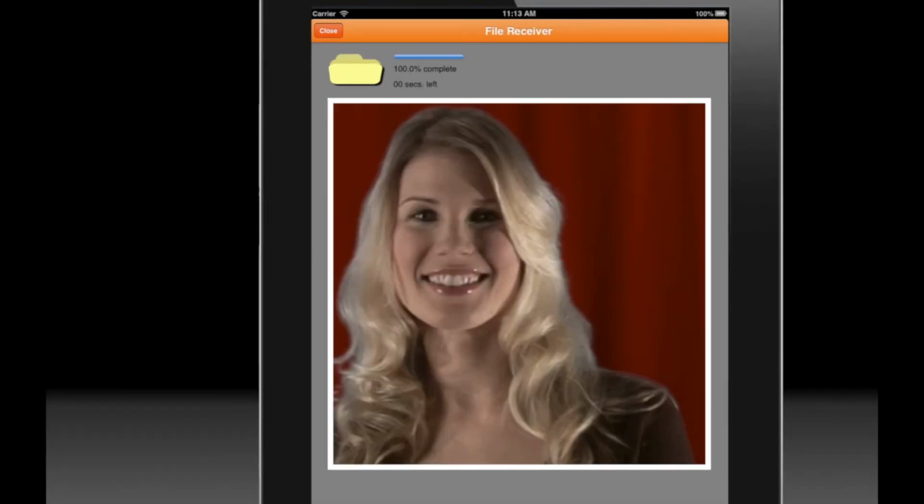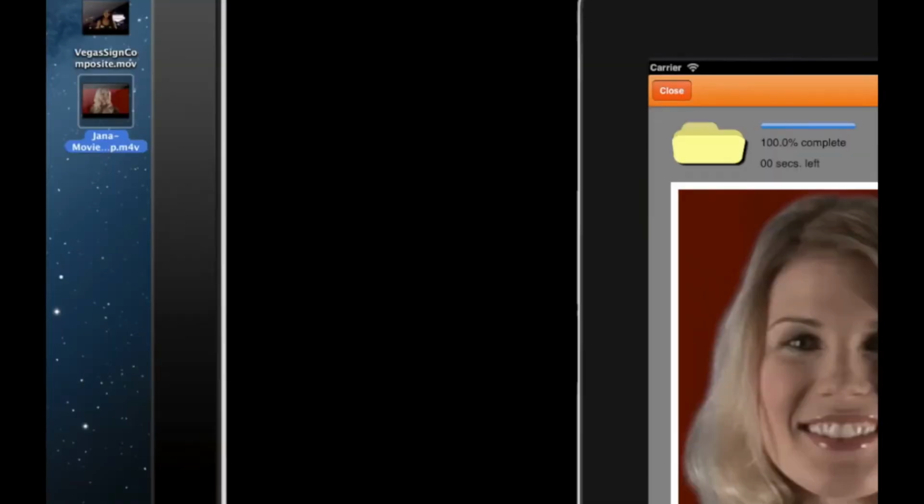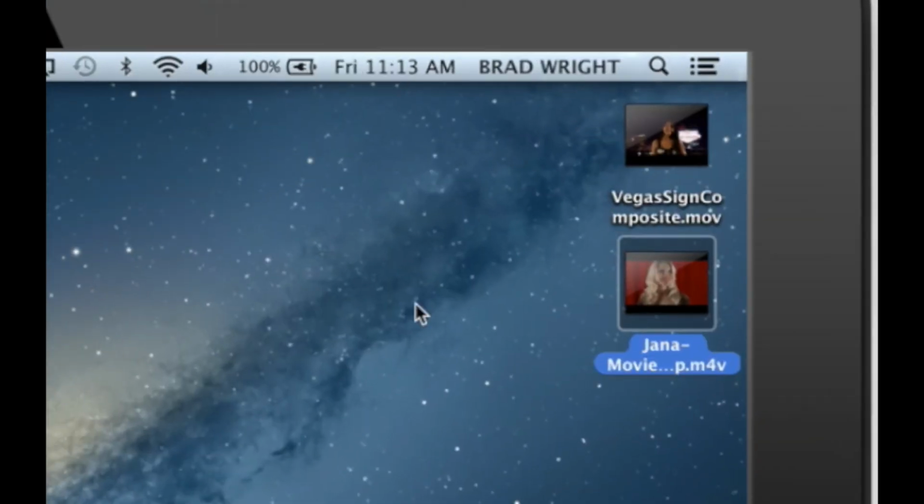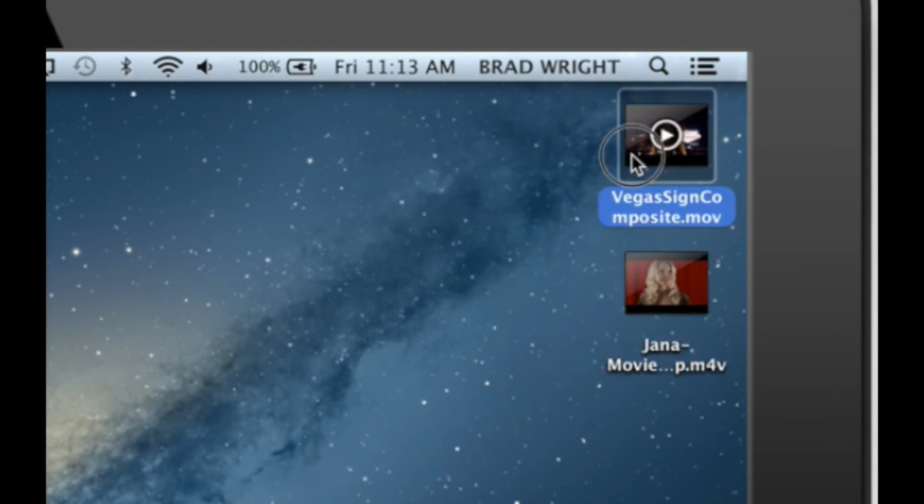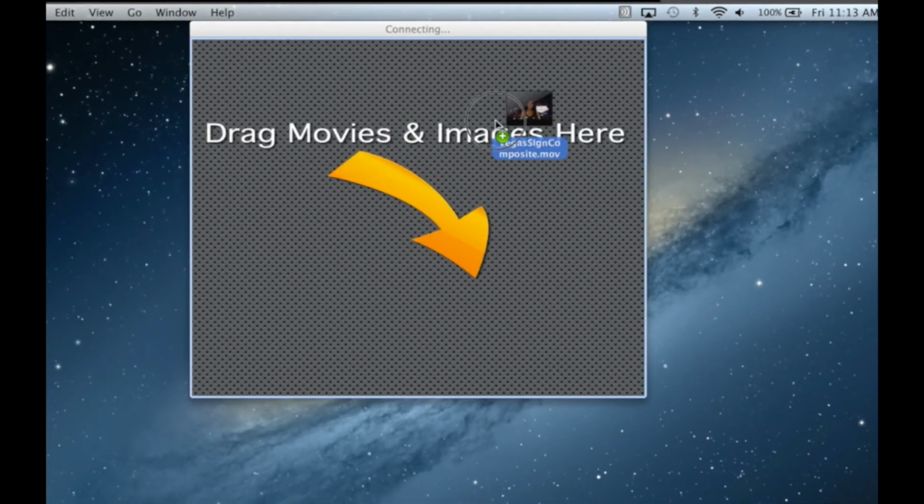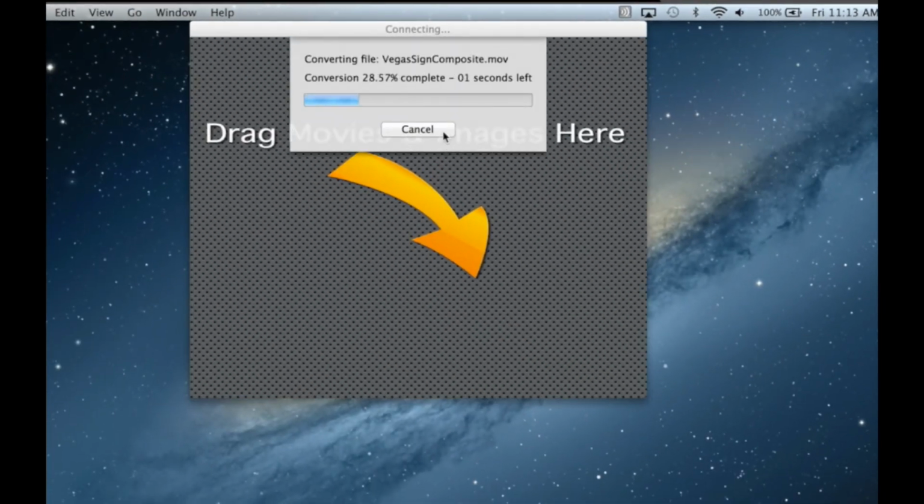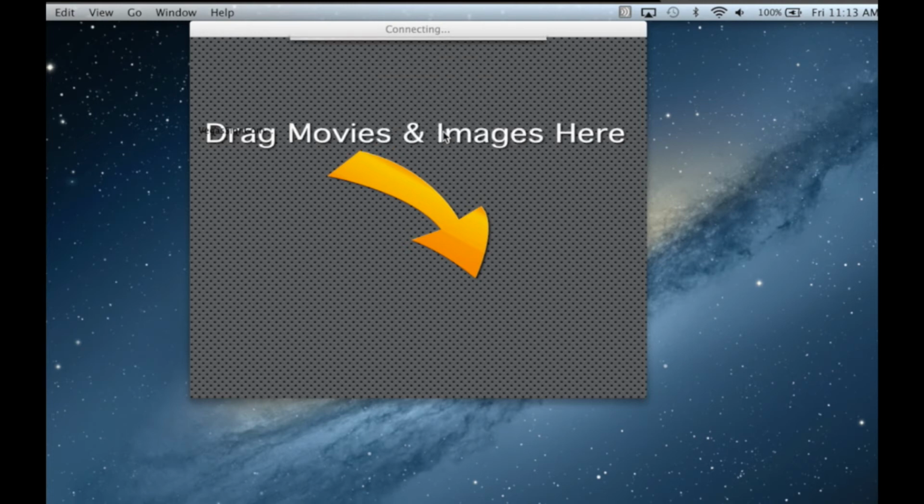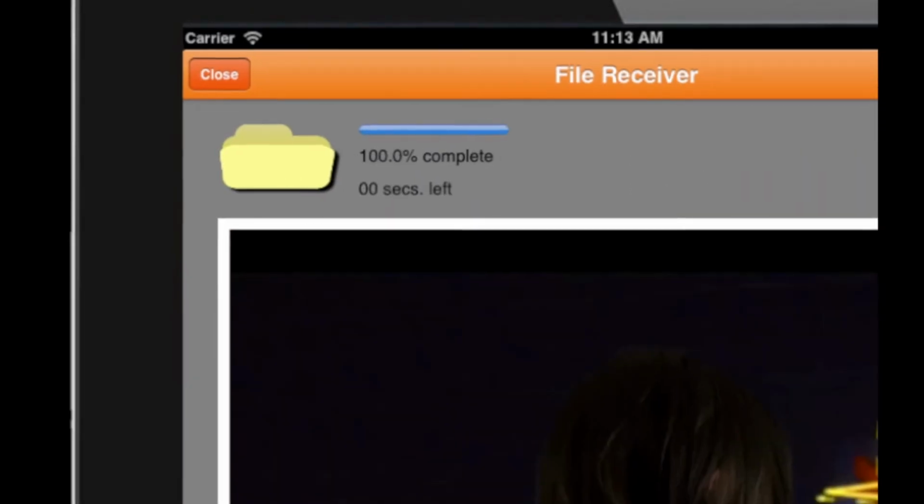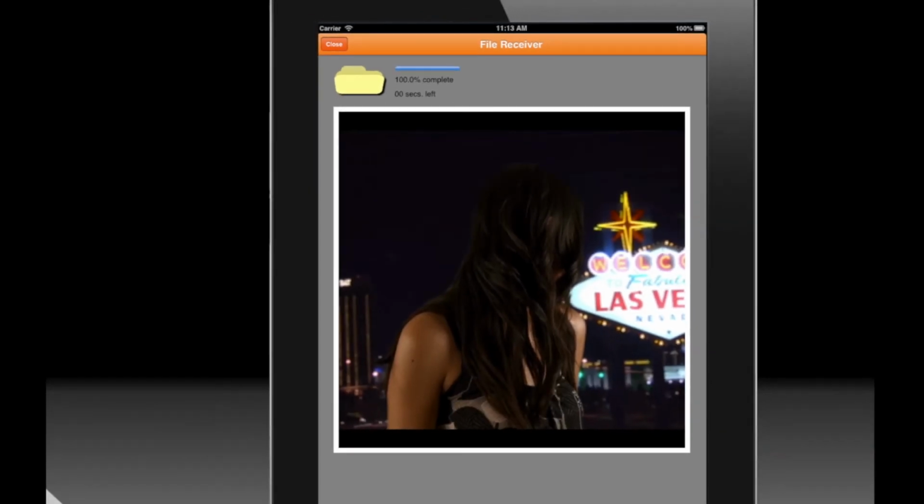So what if I have a movie that's not in a format that the iPad can read? Well, I'll just take this movie right here, and I just drag it into the Pic Share It window. And what's going to happen is that Pic Share It is going to convert it for the best format for the iOS device and send it across. And as you can see, it's done.